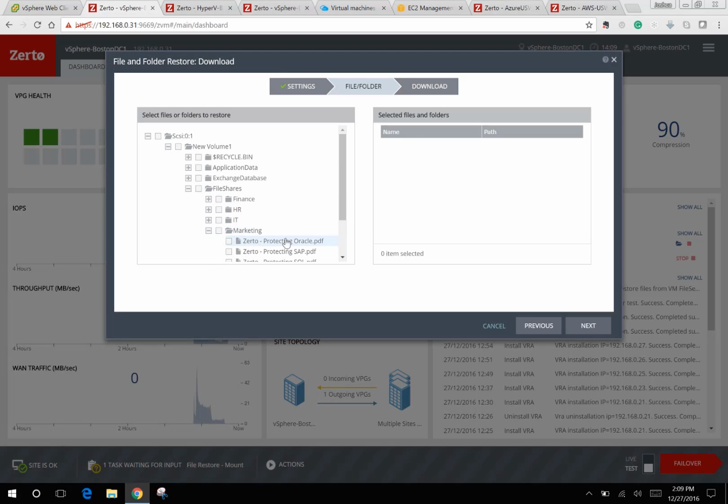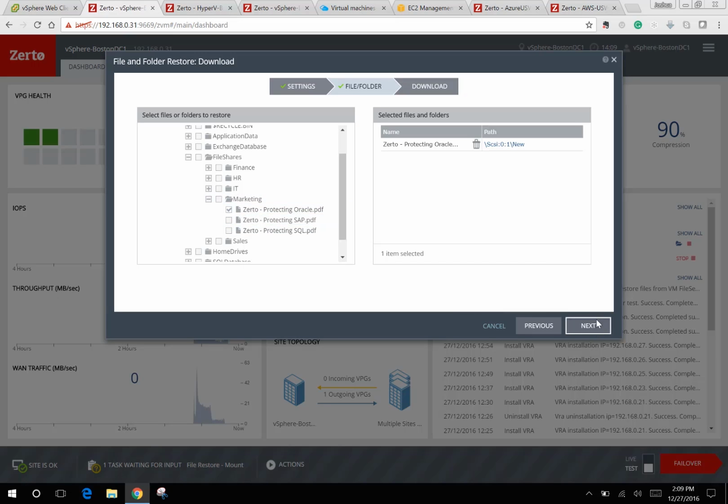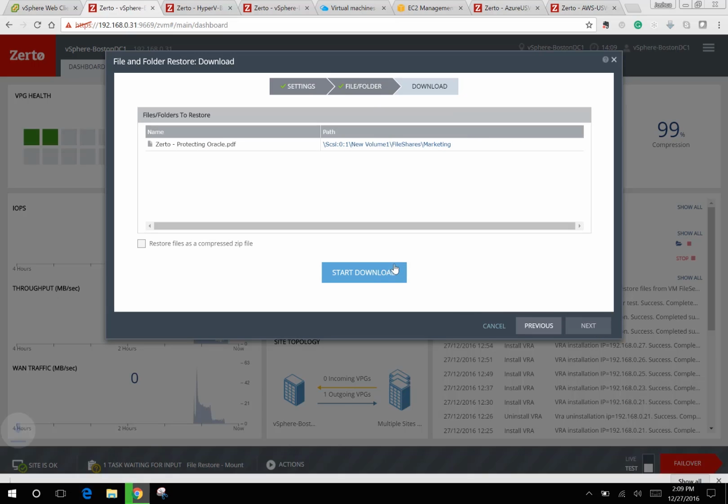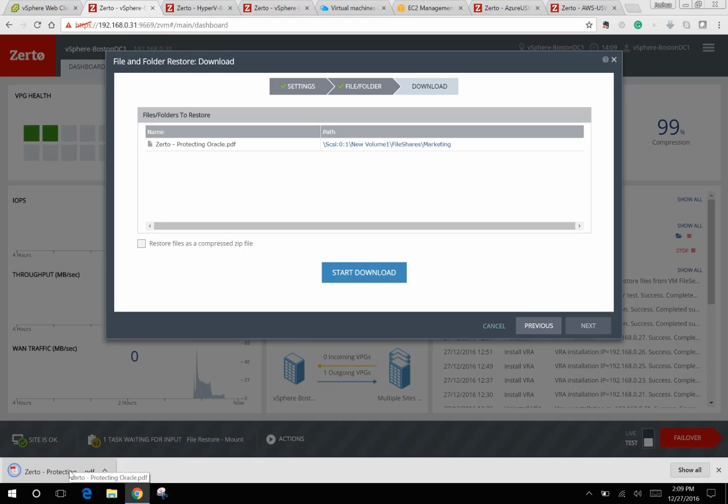I could go into marketing here. You can see I've got the PDFs. I could download all the PDFs, maybe just one. Click Next, start download, and I now have that file. That is so simple. This is definitely going to be one of the top things that you want to test in your trial, as well as the failover test.